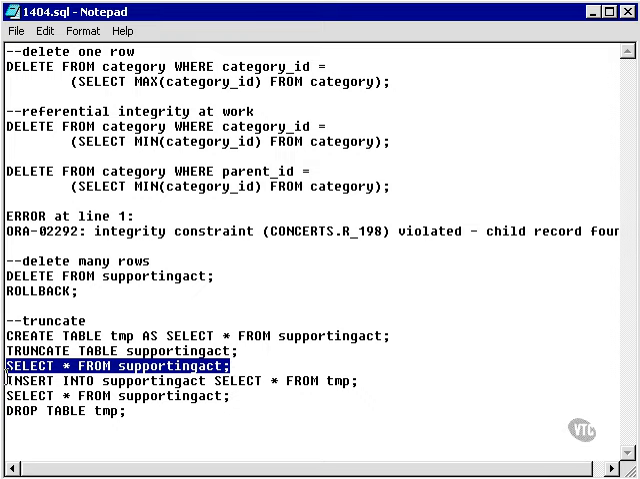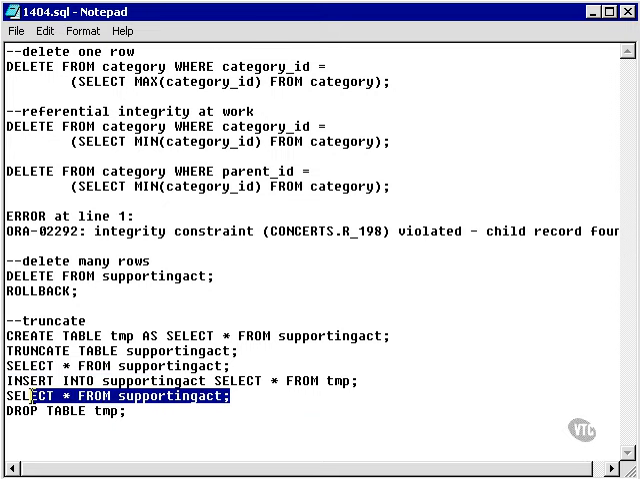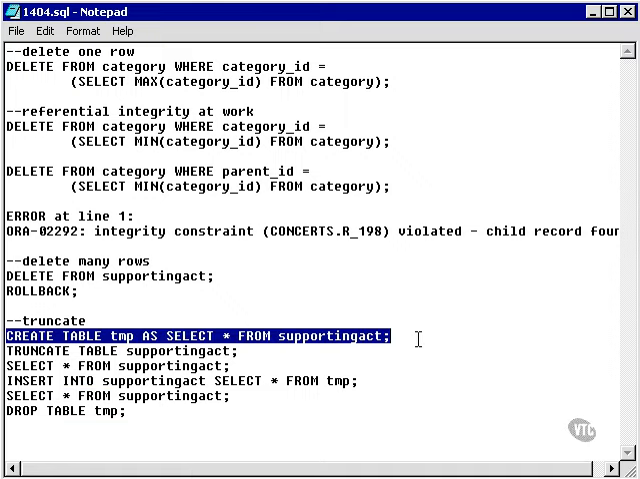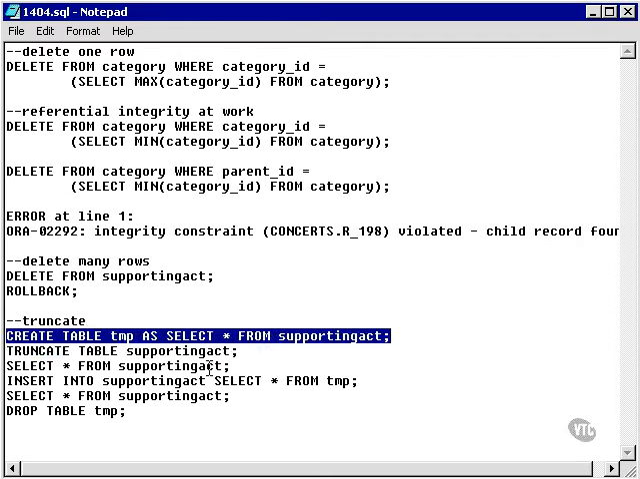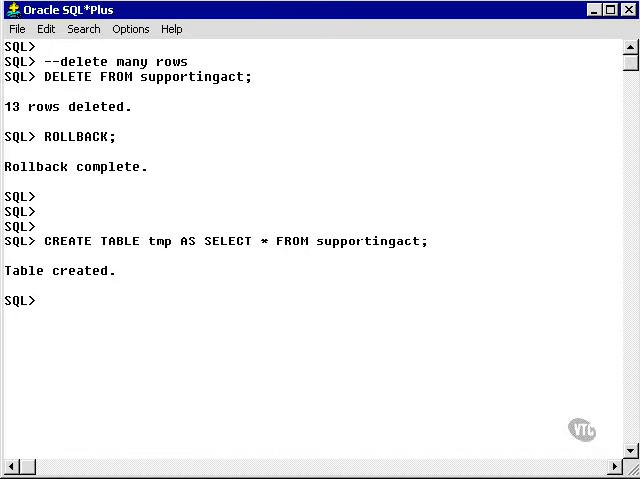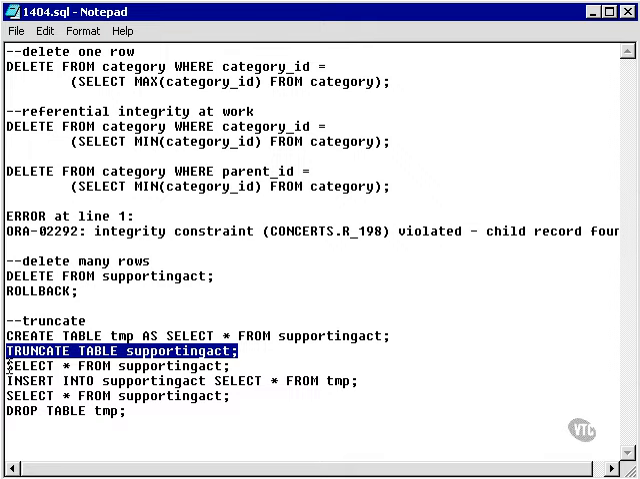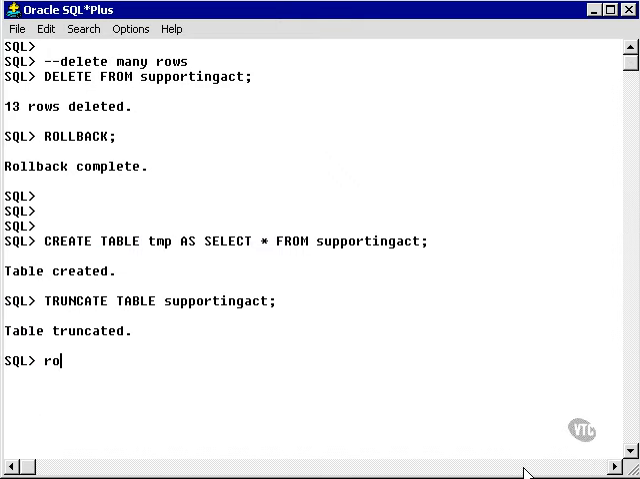Then I'm going to verify that supporting ACT table is empty, and then I'm going to reinsert the data from the temporary table I created with this command back into the supporting ACT table, and I'm going to drop the temporary table. So first of all, let's go and create my temporary table, and that's done. Then I'll truncate the supporting ACT table, and now I'm going to select the data from the supporting ACT table.